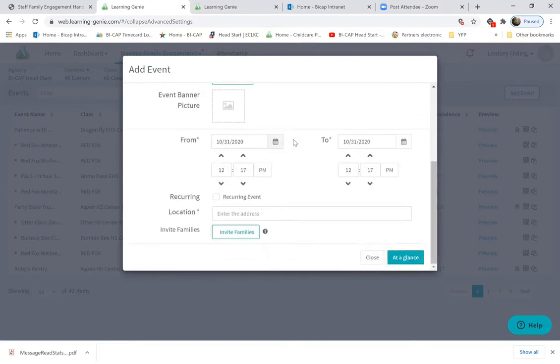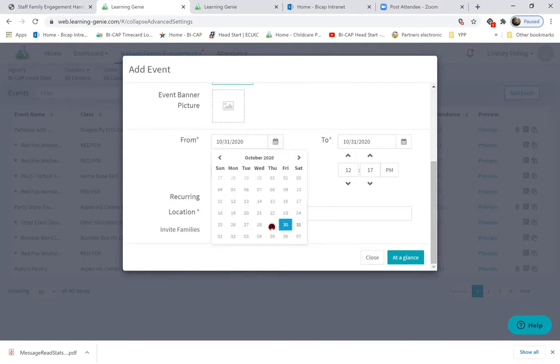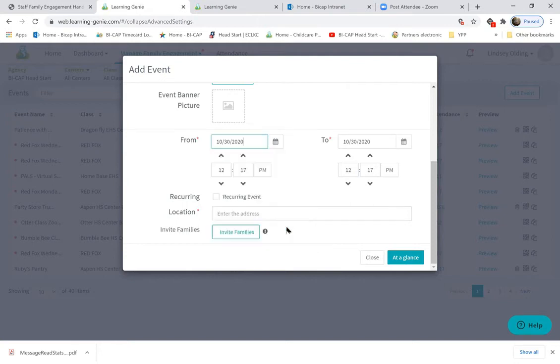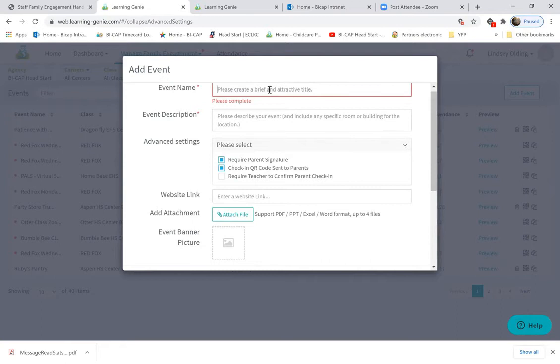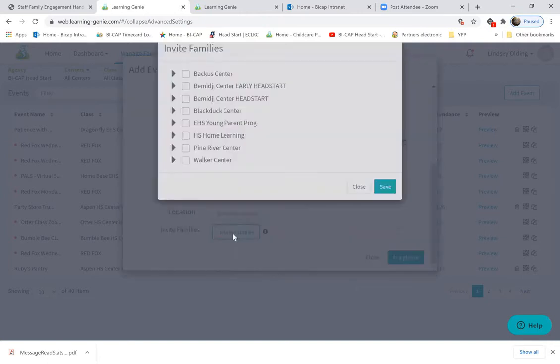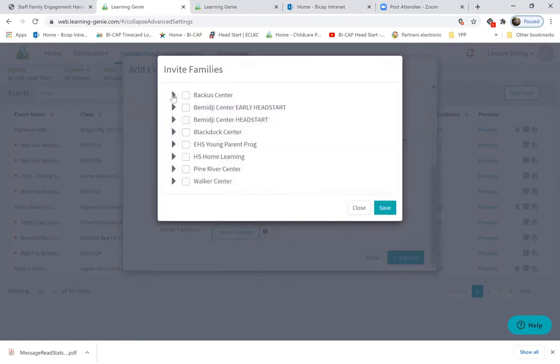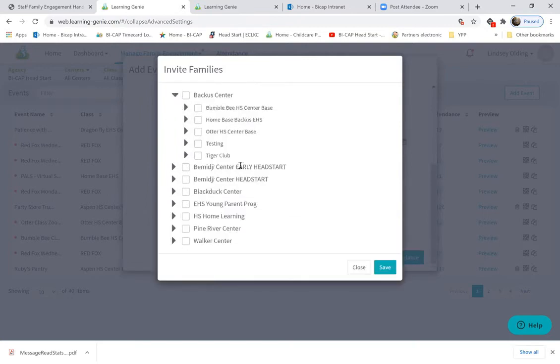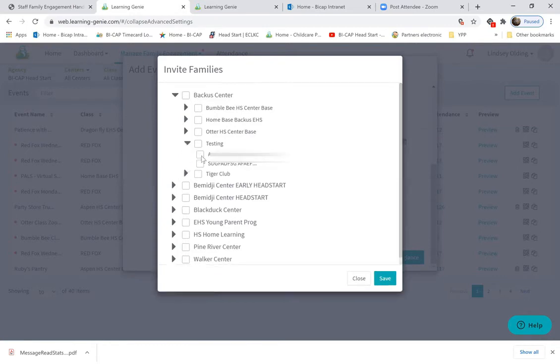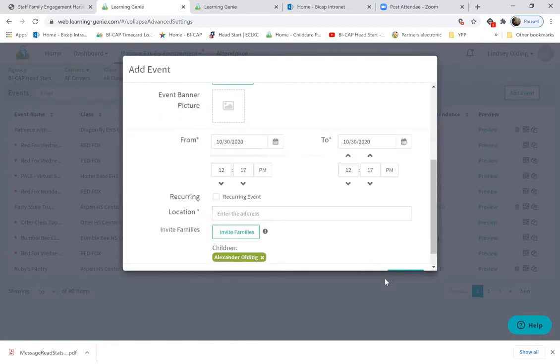When you're making an event, please make it the day before the event, because you will see here, if I try to do it for today and send it out, I click invite families, you can arrow down just like on the school message and you can pick your classes and your sites and click save.